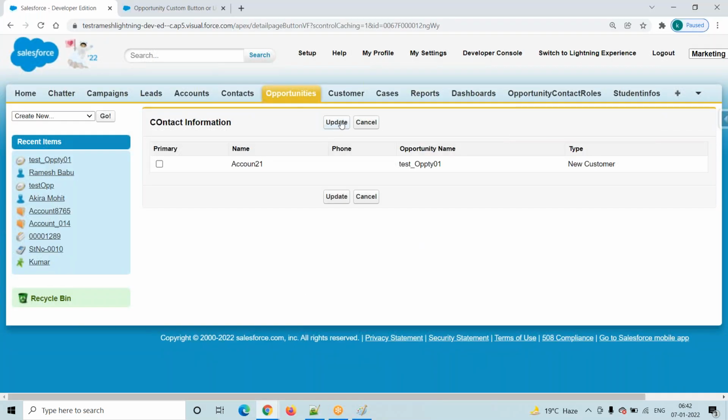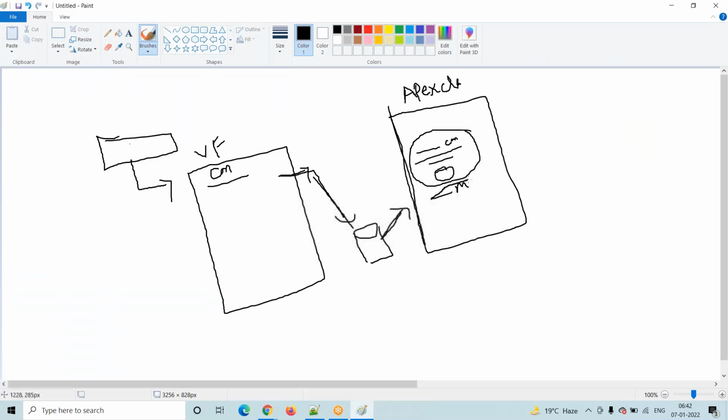Suppose we have command buttons: update, cancel, save, all these are command buttons, right? Command button, lightning colon button, all these are command buttons. Whenever we click on a command button, that time it will execute the method logic.